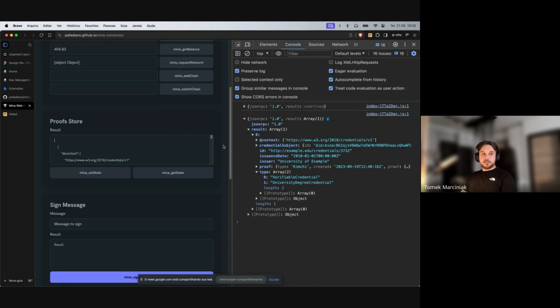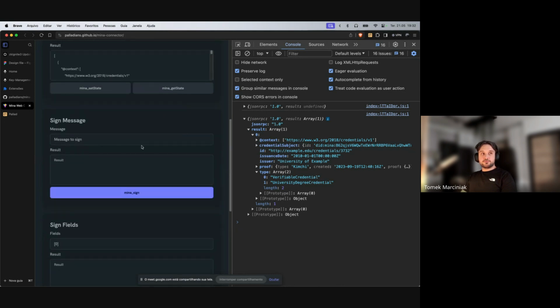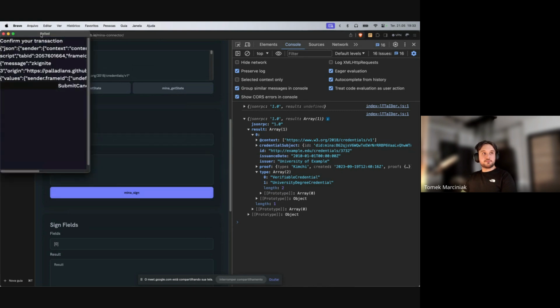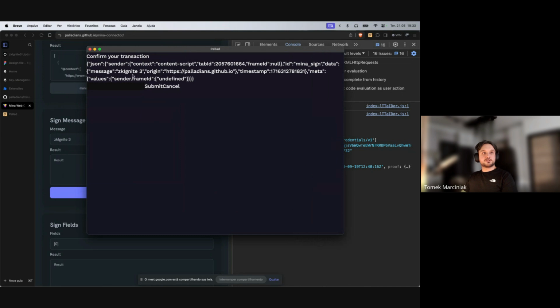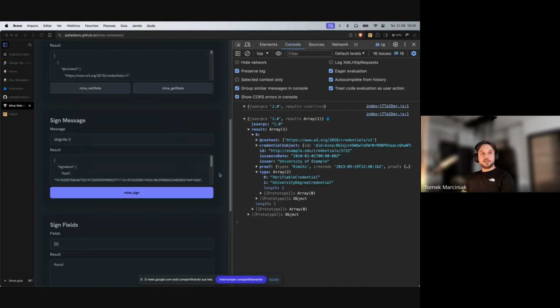What next? We have the simple sign message mechanism. So let's type in zkIgnite 3 and hit the sign button. You can see the payload here and our message that comes here. We are signing this specific field, and I'm entering the same password that I've restored my wallet with, and you can see that it returned me the signature from this process with signed zkIgnite 3.